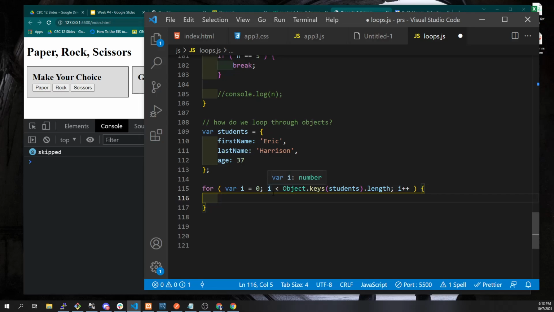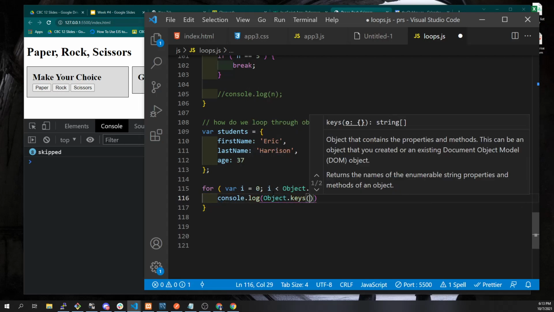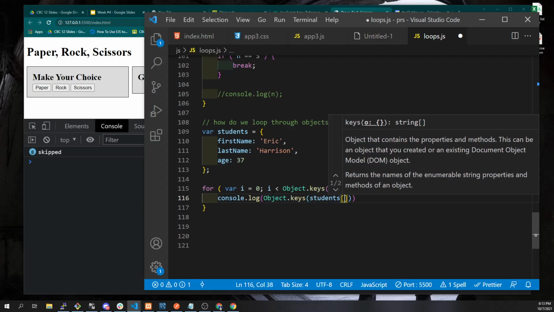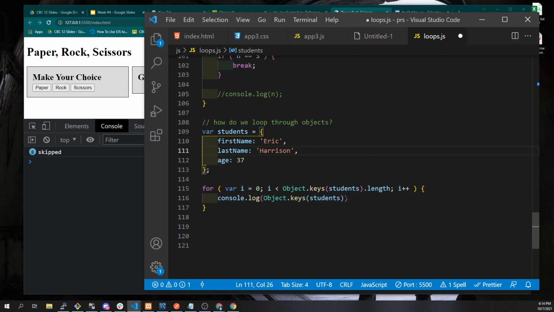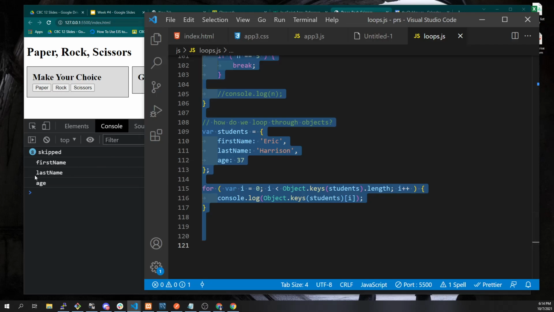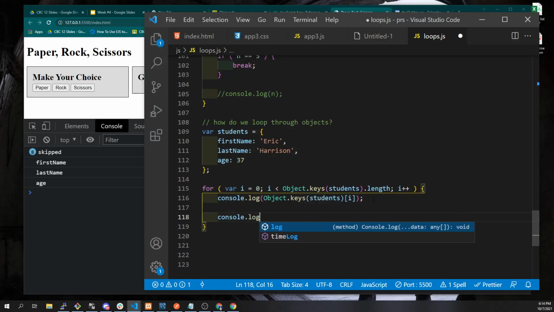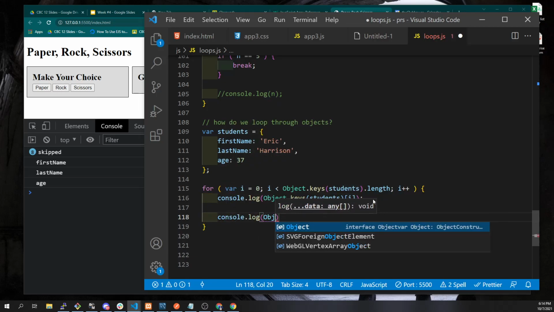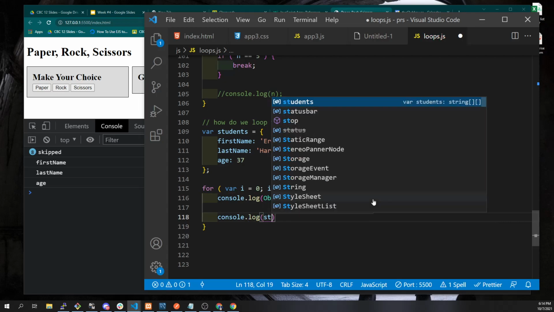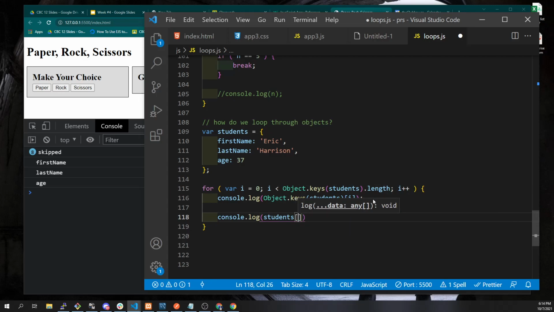Right? And then we would have to say console.log, right? If we logged Object.keys(students), right? And then we have i here, so we could do i, right? That should log out each key individually. Yeah, first name, last name, age. So we could have taken this line of code as we loop through it and say console.log. If we wanted the value, we could do console.log students, and we'd have to do Object.keys(students)[i], right? This is annoying.